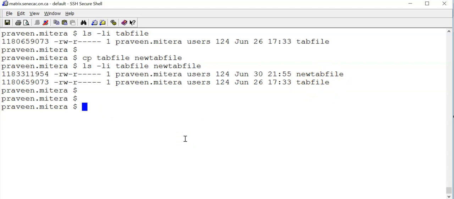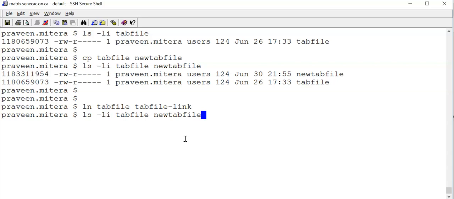All right, how do we make a link? We make a link by saying ln for link, and then giving the existing file, which is tab file, and then the name of the new link that you want to create. So I'm going to call it tab file link. All right, now if we look at the ls -li, I'm also going to show tab file link.